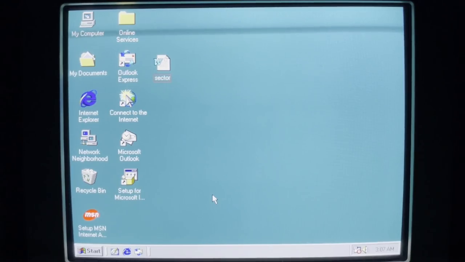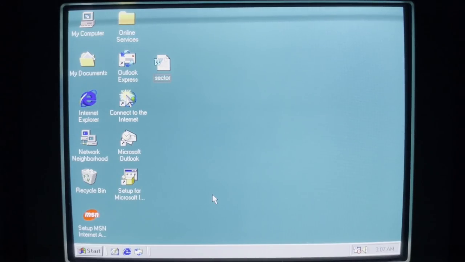Hello everyone, today we're taking a look at the Sector macro virus. This virus infects the global template of Microsoft Word and therefore infects every other document opened or used afterward. We'll go ahead and open Word first.